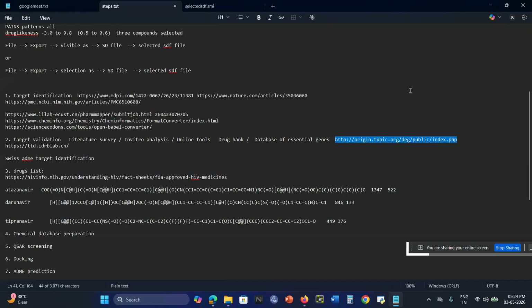If you select a gene which is not essential for the microbe, then targeting that gene may not block the progress of the microbe, so it may not be useful for inhibiting its growth. So we have to make sure that the target is essential for the growth or survival of the microbe, or for its disease-causing purpose. So we have to validate the target. First we select the target, second we validate the target.